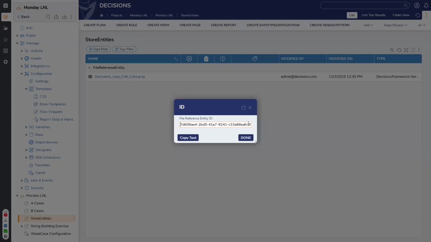I don't think that looks right. File reference 7D. Let me check something real quick. Give me a moment, I'm checking something off screen.